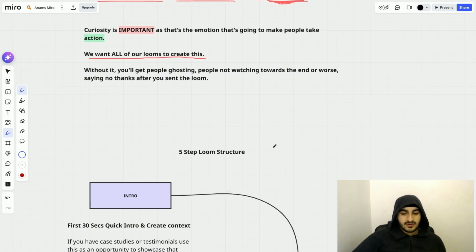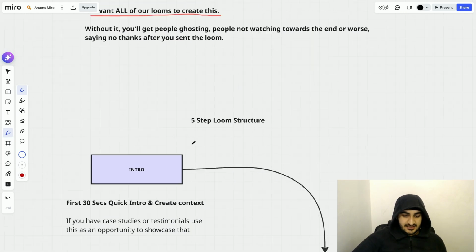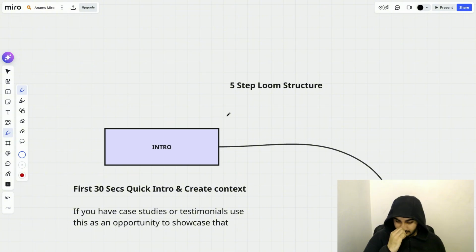So, onto the 5-step structure. First step is the intro. Probably the most important part because this is what they're going to see. First 30 seconds, introduce who you are and create context of the Loom video. So if you're explaining something such as a problem you found, or you're showing them a way to make more money, just give that context.